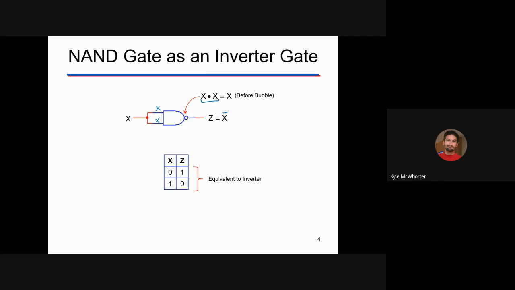So if you take a NAND gate and you put the same input into both inputs, that turns it into an inverter. So that means that when you see a NAND gate with a dual input like this, with the same input, that's the same as if you saw an inverter. So this, I'll draw it down here.